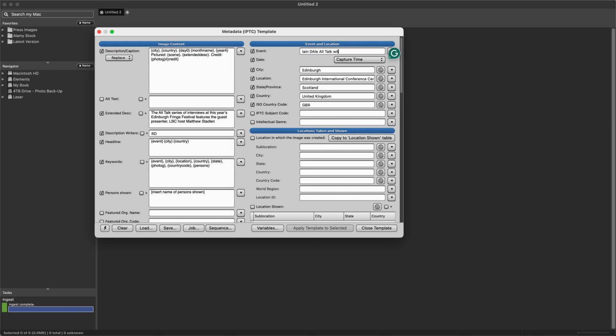I can also add keywords automatically to each image. Every one of these is being filled in from data fields. I've included the persons field, which is pulled in from the field below. I know that most of the pictures I will be taking will be of the person being interviewed rather than the interviewer, so I'll add the interviewee to the field before the event.